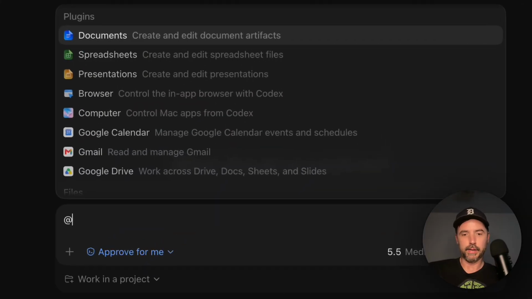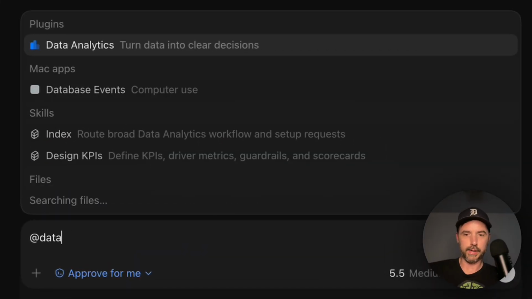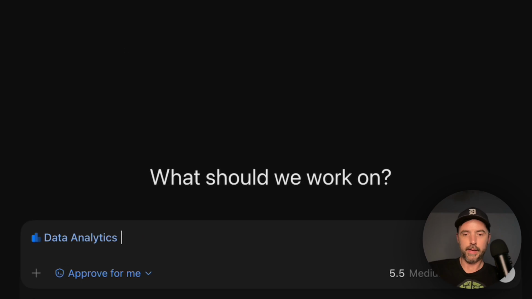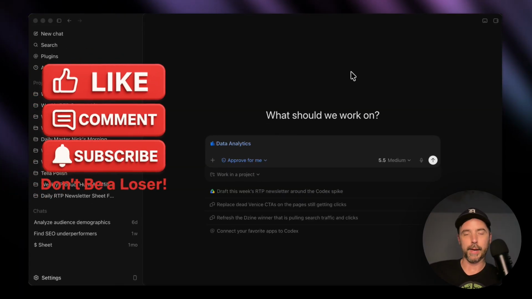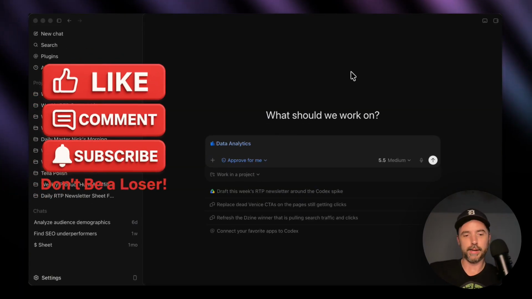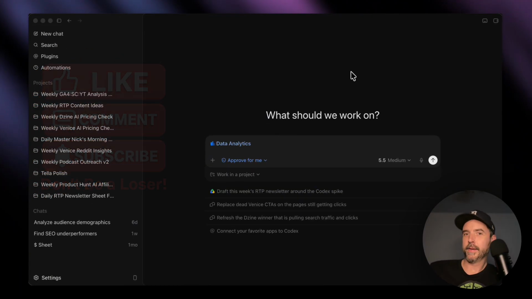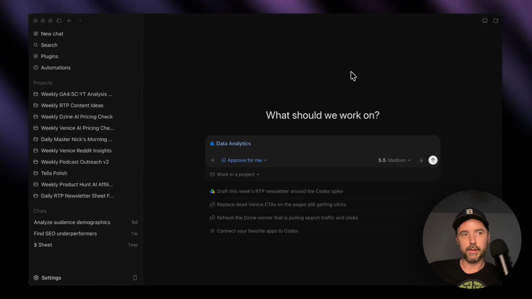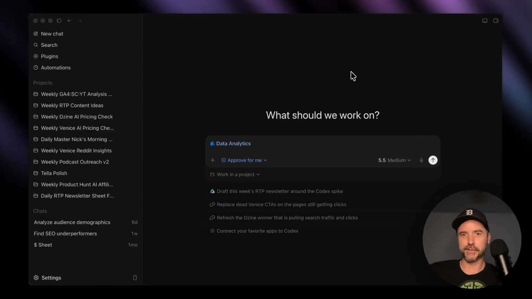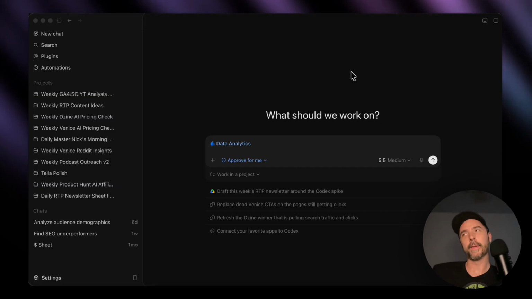So now we are back in Codex, and if you go like this, you can call Data Analytics right here. And when you first start chatting with it, it's going to run you through an onboarding session. Okay, I'm not going to go through that because I've already done it and I don't have that available, sorry. But it's pretty straightforward. It basically acts as a real onboarding if you were to hire a data analyst.